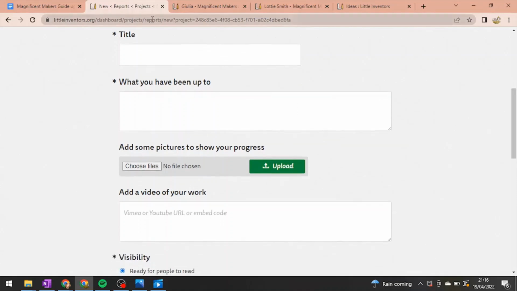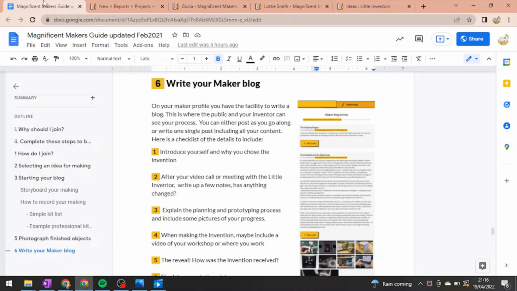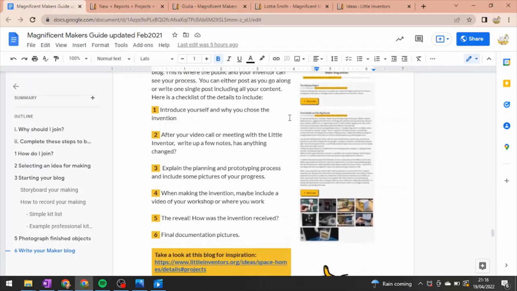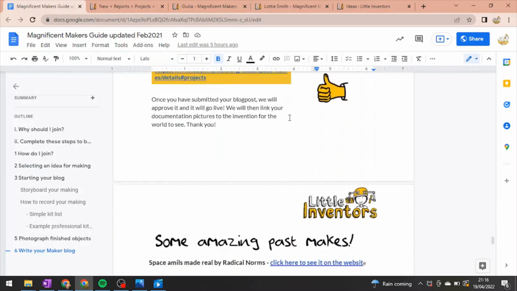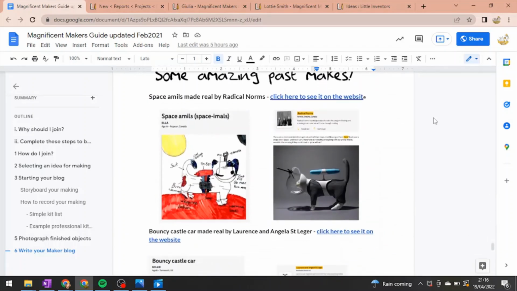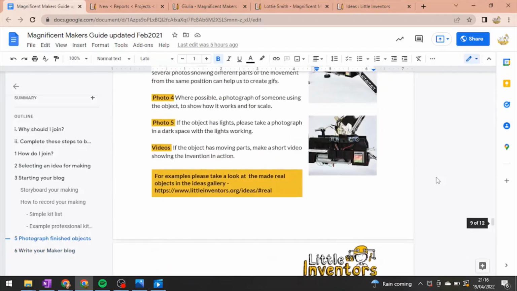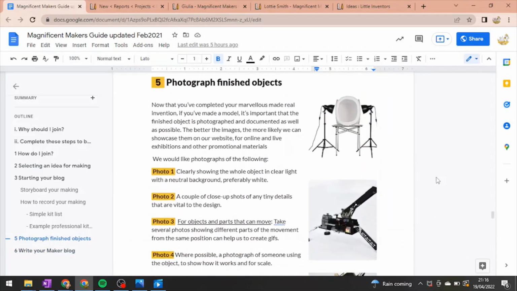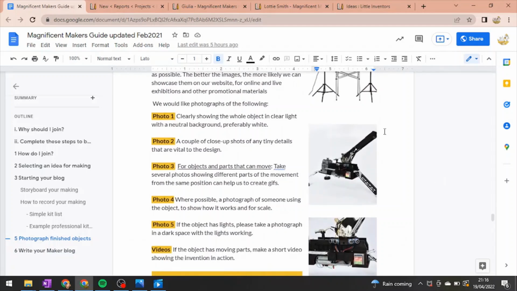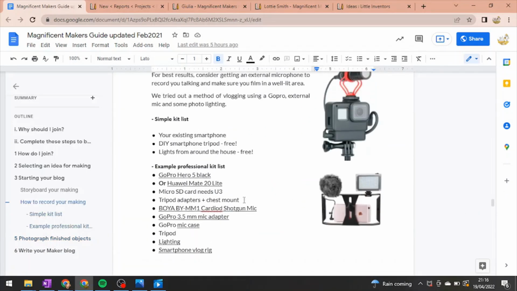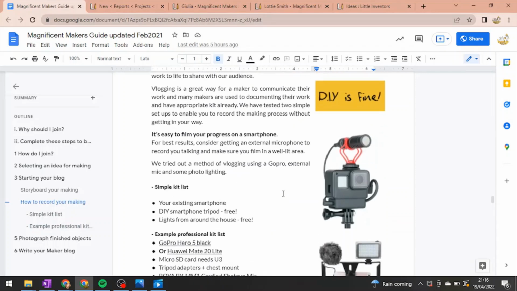There is a lot more information about the blog process in the Maker's Guide, as you can see. We basically want to have a storyboard of the whole making process. The more detail, the more pictures and videos of different steps, the better. There's a lot more information in here about how to take photos and videos, and even some equipment you might be interested in having a look at.